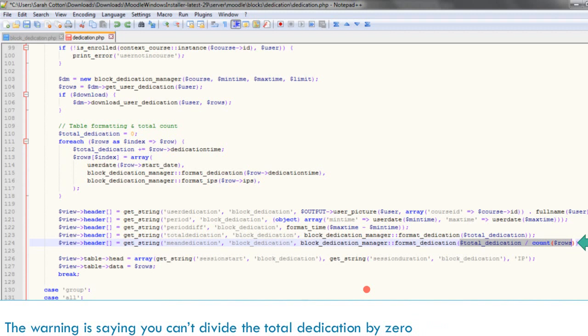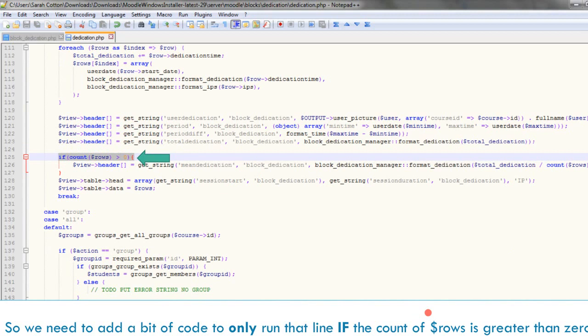So what the warning's saying is that you can't divide the total dedication by 0. So there's total dedication, and we're trying to divide it by 0, which is the count of rows returned from the database. So we check whether the count of rows is greater than 0, and if it is, then we're going to run that line of code.